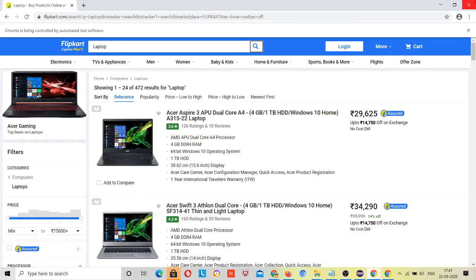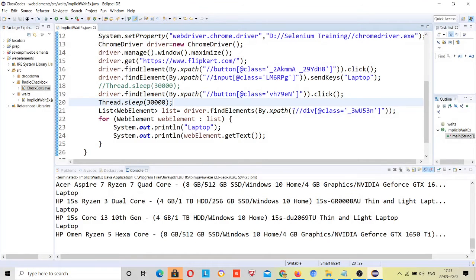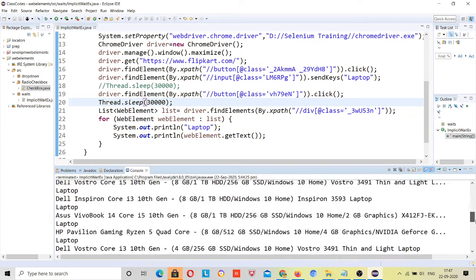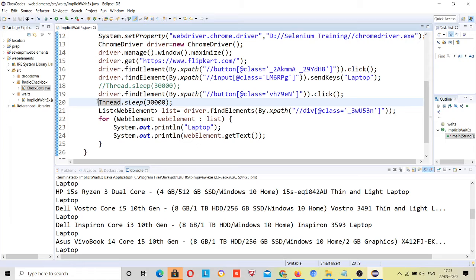See, let me close these browsers. So what can we do? See, we still got our results, right? We got our result. But what happened, we had to wait 30 seconds, right? Suppose the page was loaded in 25 seconds, still we waited for 30 seconds, right?